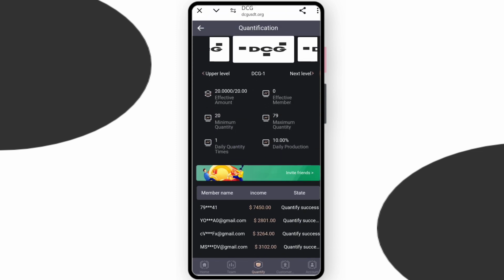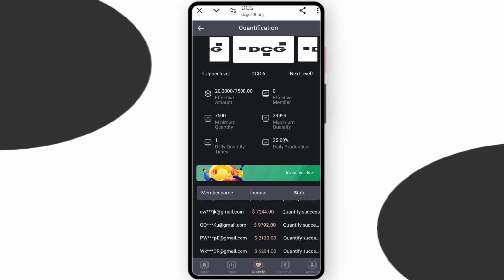You can check VIP 1: if the price is $20, you can withdraw 10% daily. For VIP 2, if you deposit $80, you can withdraw 14% daily. For VIP 3, if you deposit $300, you can withdraw 16% daily. You can check all the VIP levels, their prices and also the daily income.